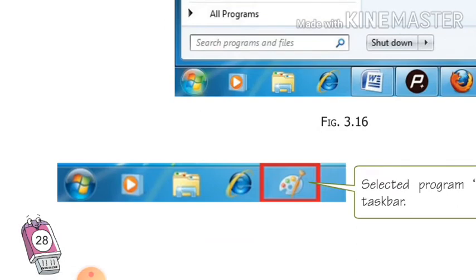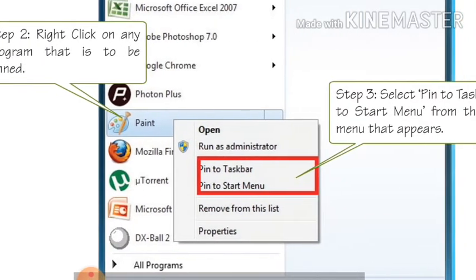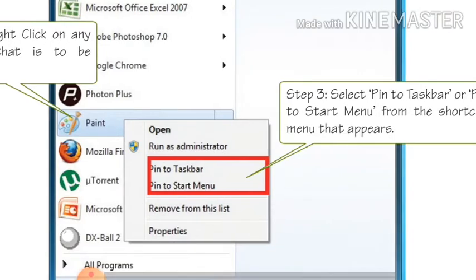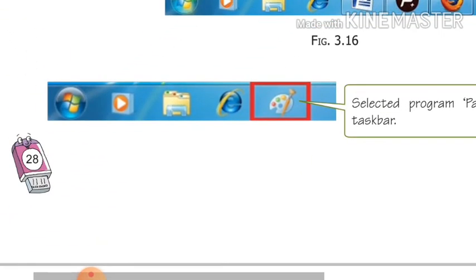In the previous step, you pinned Paint. Right click on Paint and select pin to the taskbar. As you can see in this image, after clicking pin to the taskbar on the Paint program, Paint is also pinned on your taskbar.